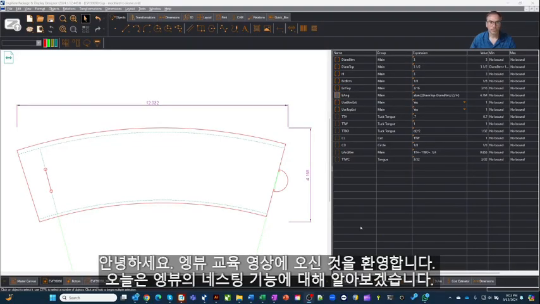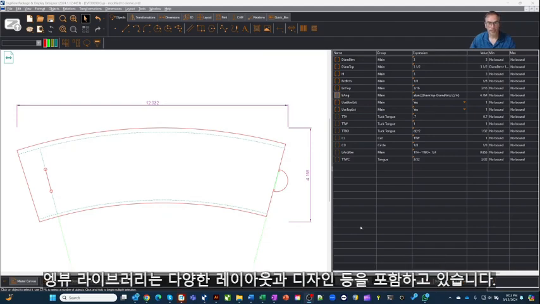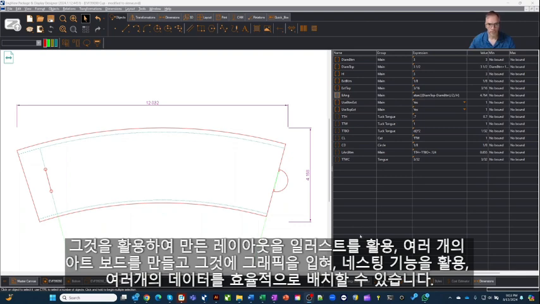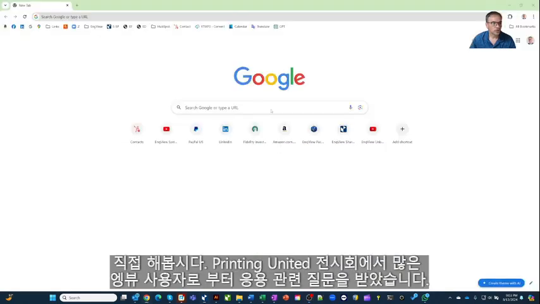We're going to go over a little bit of nesting. We've got all kinds of different layout and nesting options. Today we're going to do a layout where we can create multiple artboards in Adobe, throw some graphics on them, and actually do a mix of different graphics in the same nest. So let's just jump in.